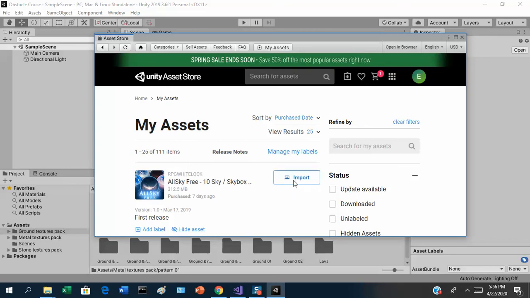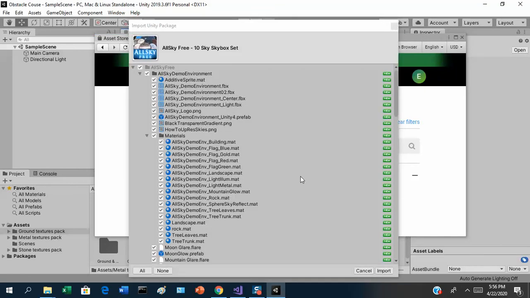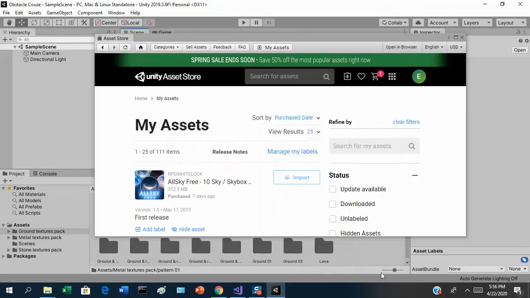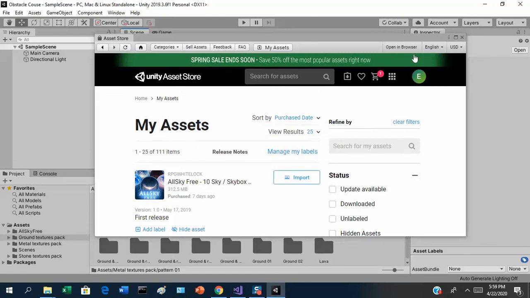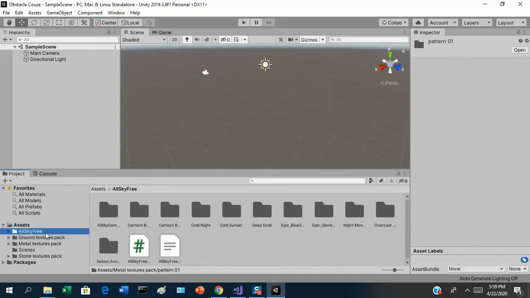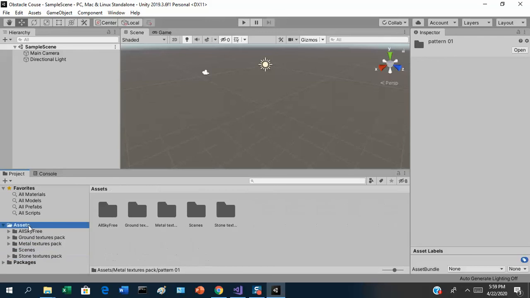And so if I click import, now it's going to bring the Skybox Pack into this project. And I will just say import everything, and now we should have some skyboxes. So that took a very long time for the assets to import, but you can now see I have all the sky free assets. So now I've got all these different asset packs.